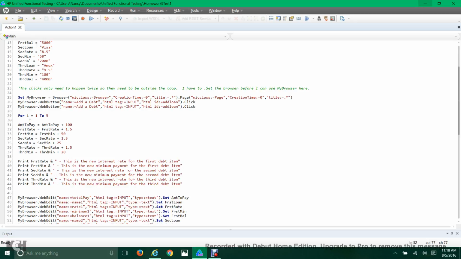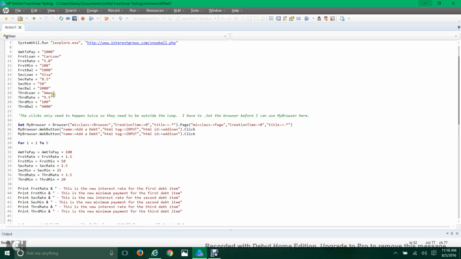When you get more confident and more comfortable, and you know what you're going to be using as your variables, then when you're grabbing it in object spy, you can go my browser, web edit, grab all the stuff, set, and then you can type in amount to pay, knowing that you're going to put a number in up here. But you do it however you can do it to get it right.